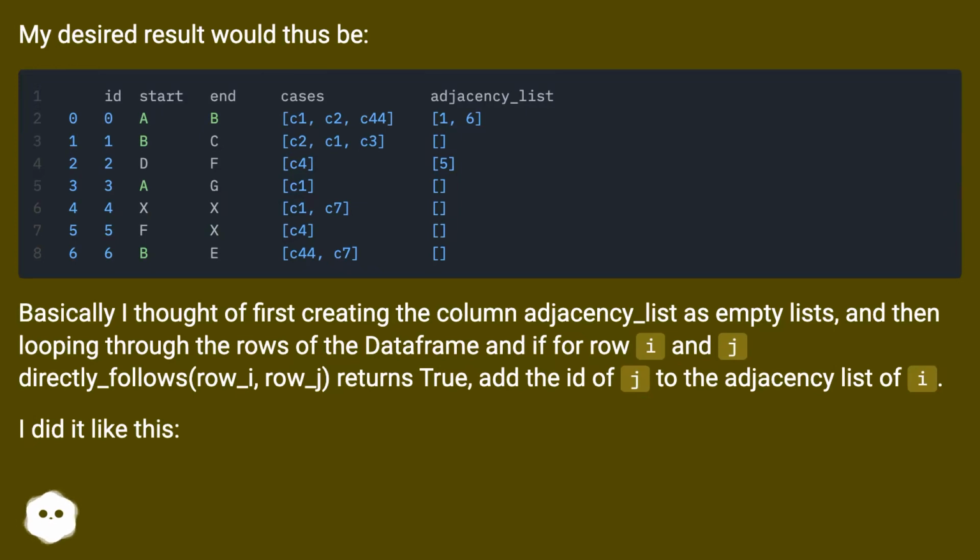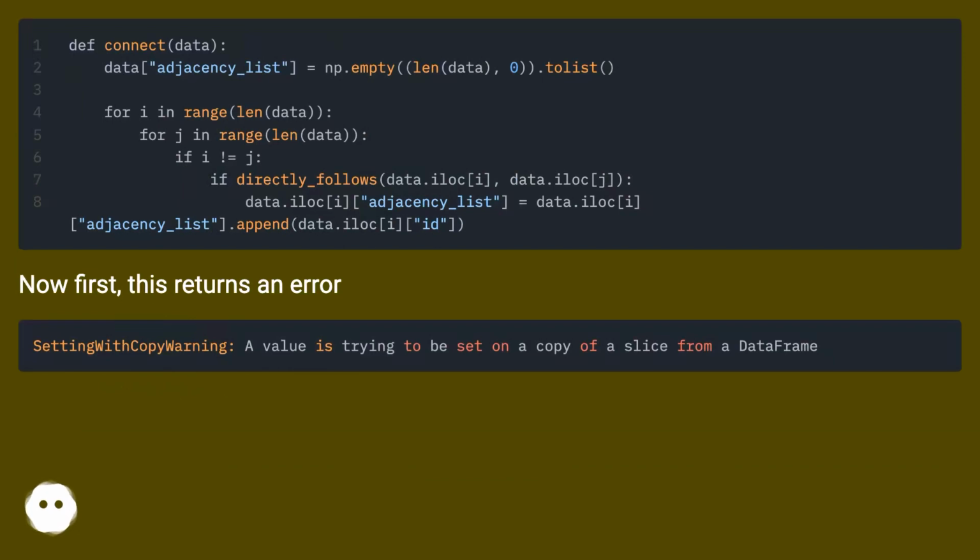Basically, I thought of first creating the column adjacency_list as empty lists, and then looping through the rows of the data frame, and if for rows i and j directly_follows(row_i, row_j) returns true, add the id of j to the adjacency list of i. I did it like this. Now first, this returns an error.